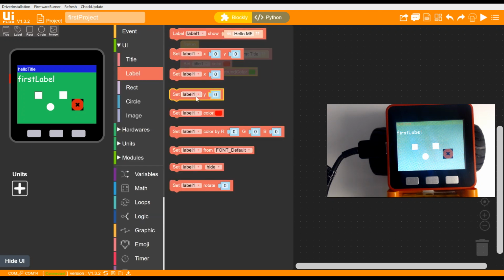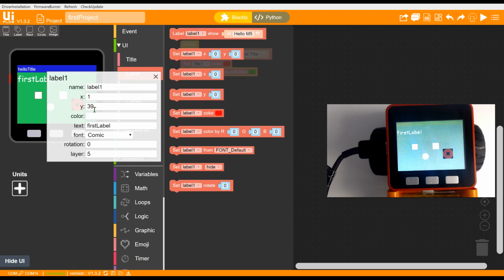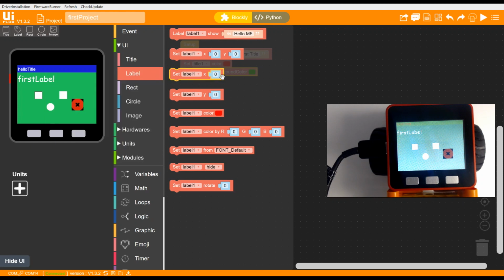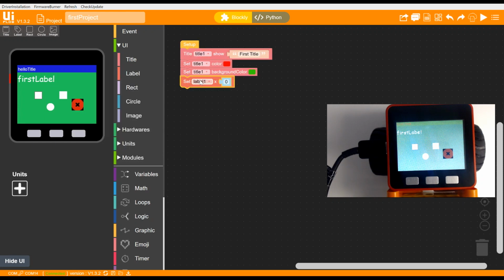We can move the label. You cannot move the title, but you can move labels. So if the label is, let's say, right now at X1, Y39, let's say we just wanted to move it to the right a little bit for fun. So let's say we want to move it to X10, and we don't even mess with the Y. And let's press play. Whoop. See, it moved over a little bit.